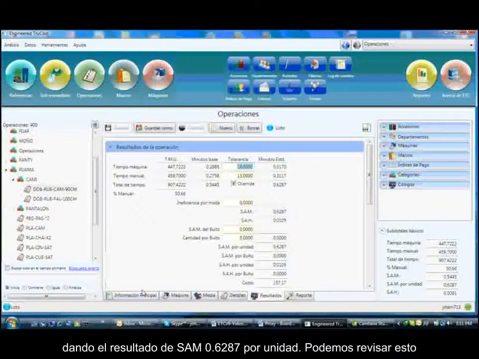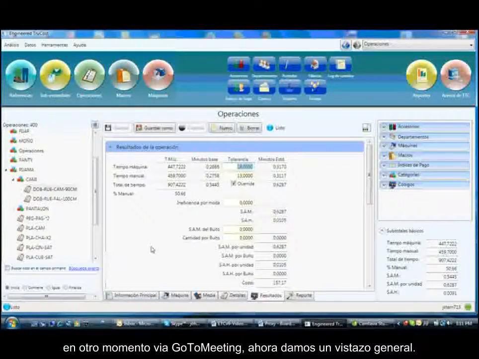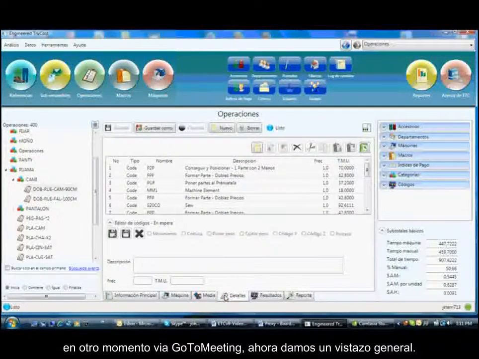We can review this at a later time over a GoToMeeting, but I wanted to give you the highlights of what version 9 does.